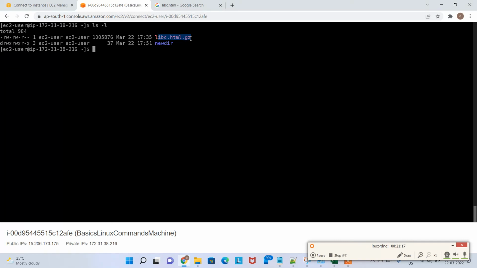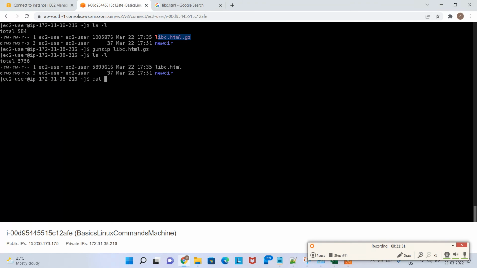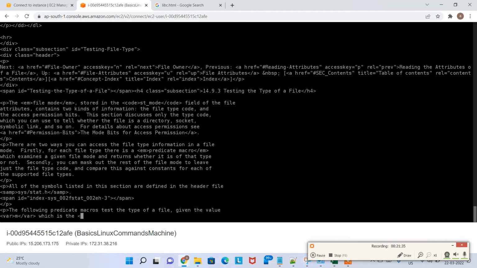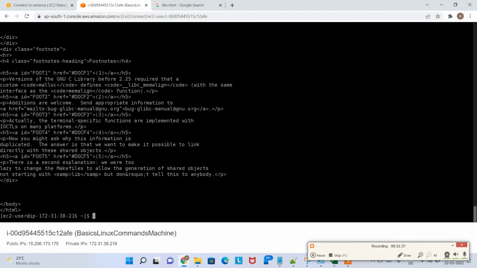Okay, perfect. Now what I was talking about is, okay Samir, how do you see the content of this zipped file? One thing you can do is unzip it, type gunzip libc.html.gz, then it becomes a normal file, then you can do cat libc.html. This is a normal format. But you don't need to do that every time, unzip it and then view the file.